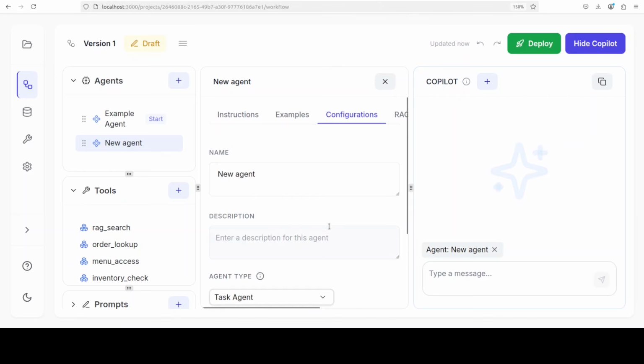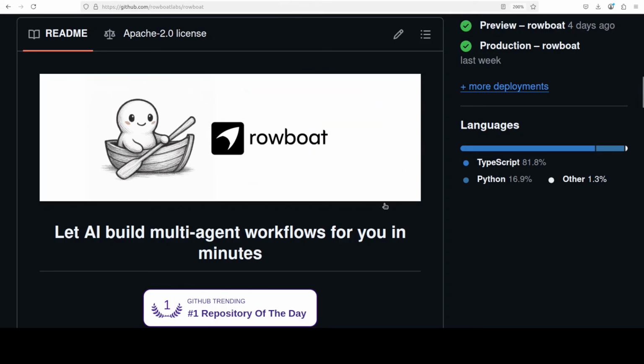I think they also have some sort of hosted version, but I'm just going to stick with their free version, the open source one. As I said, just be aware of the cost. Other than that, it looks like a really good project for building multi-agent workflows.